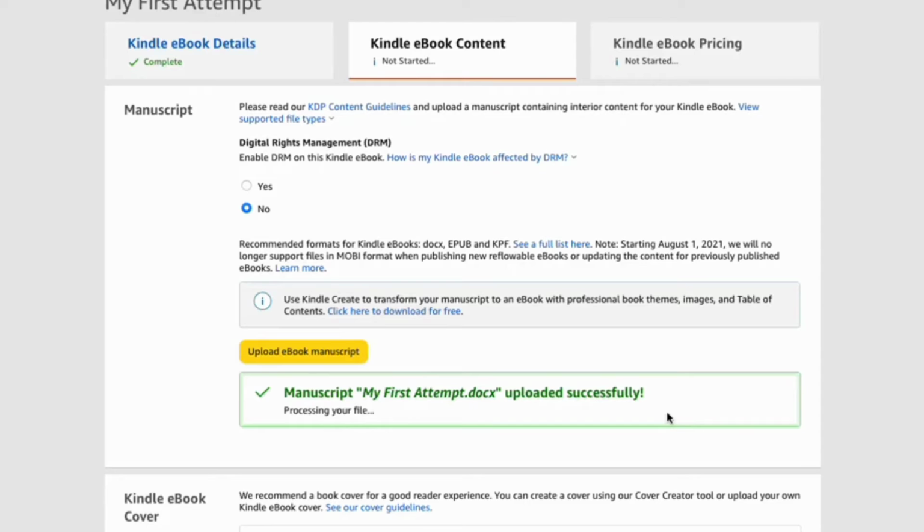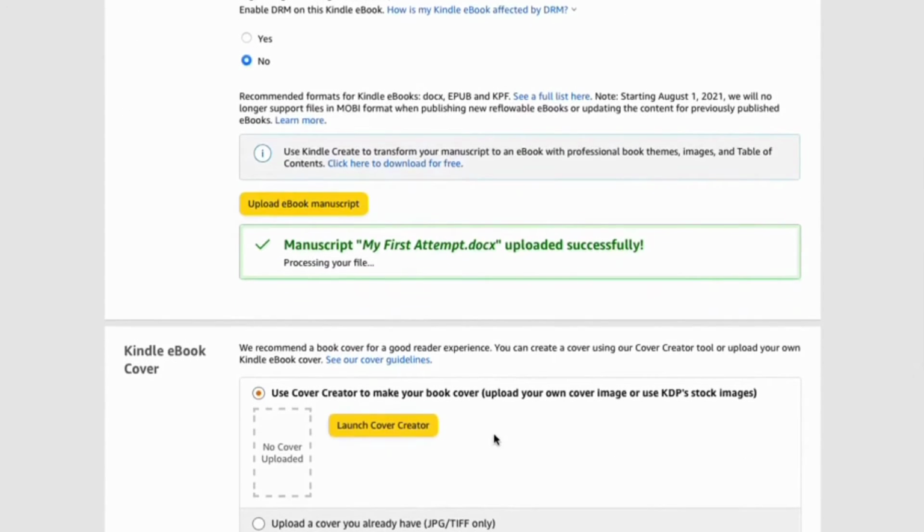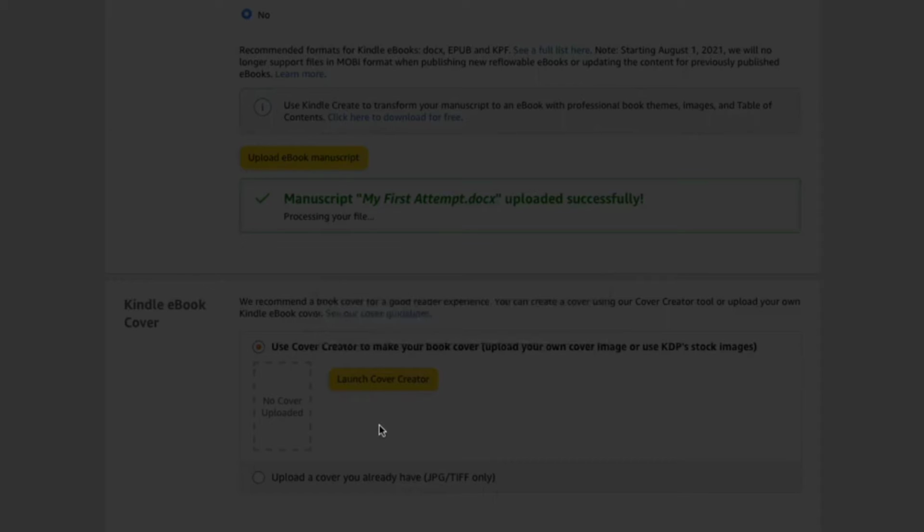Okay, so that's saved. So the next thing we need to do is to create a cover, and KDP has made it quite simple. I'm just going to do the basic cover. So we launch the cover creator, and this would allow us to create our covers right here on KDP.